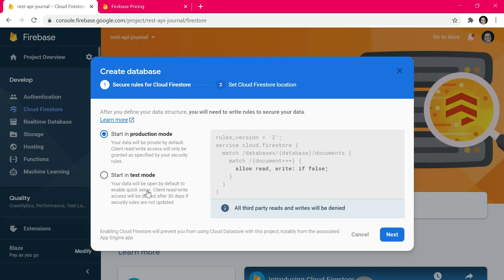And for test mode, your data will be open by default. So what I like to do is always start in production mode. For test mode, anyone with your database information can read and write to your database. But for production mode, we'll need to create a security account and provide access to different people. Now, we'll start in production mode so that I'll show you how to access your database through your security rules.